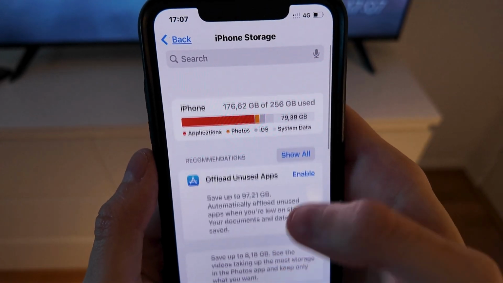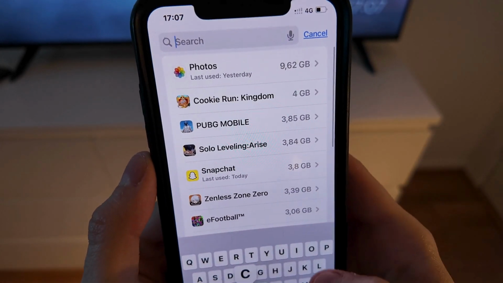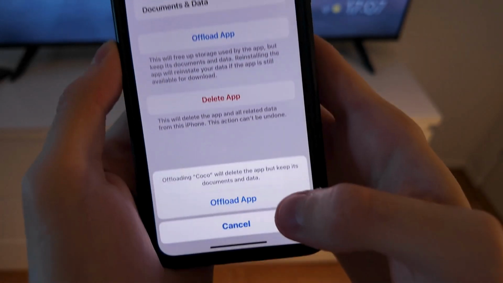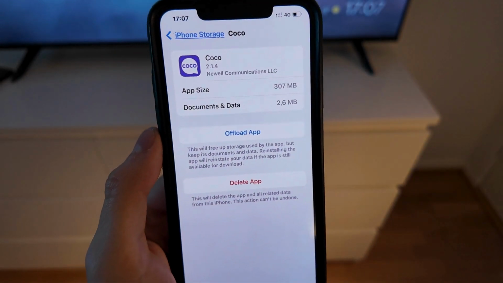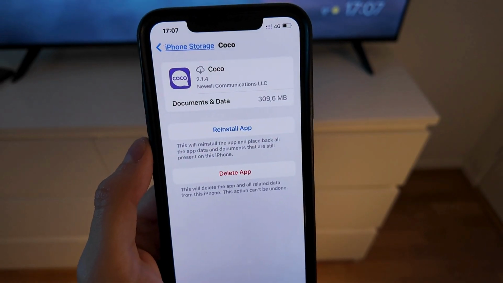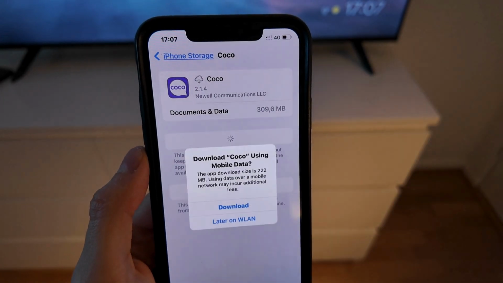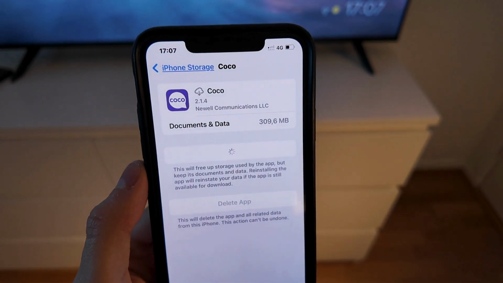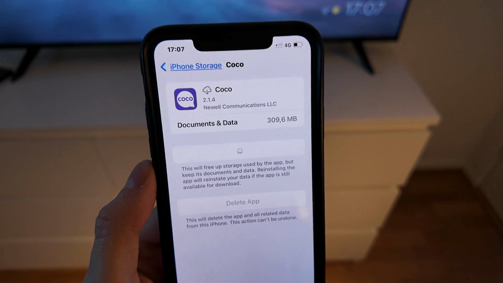Now scroll up, click on search, search for Coco here and click on the Coco app. Now click on offload app and once again click on offload app down below here. Now just wait a couple of seconds and then click on the reinstall app button. So I'm just going to click on download here and now you're just going to simply wait a couple of seconds for it to completely update to its latest version.